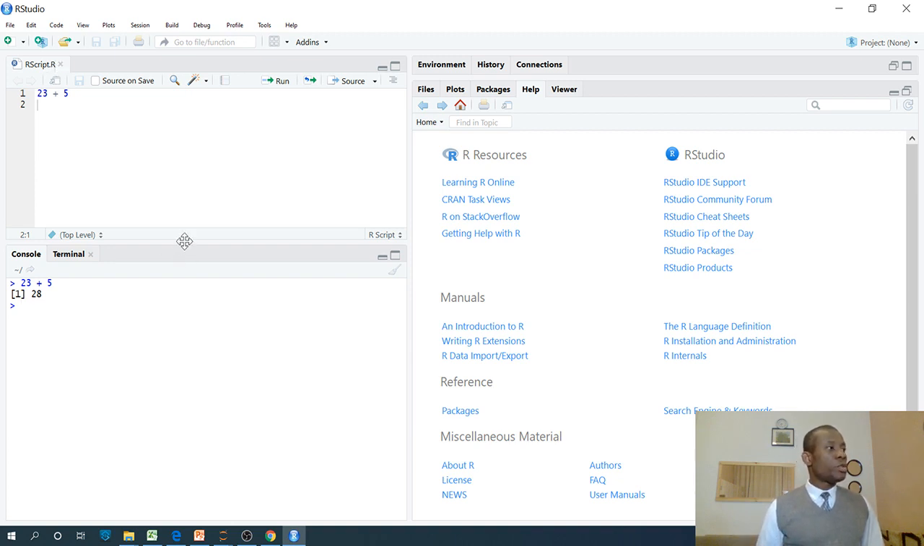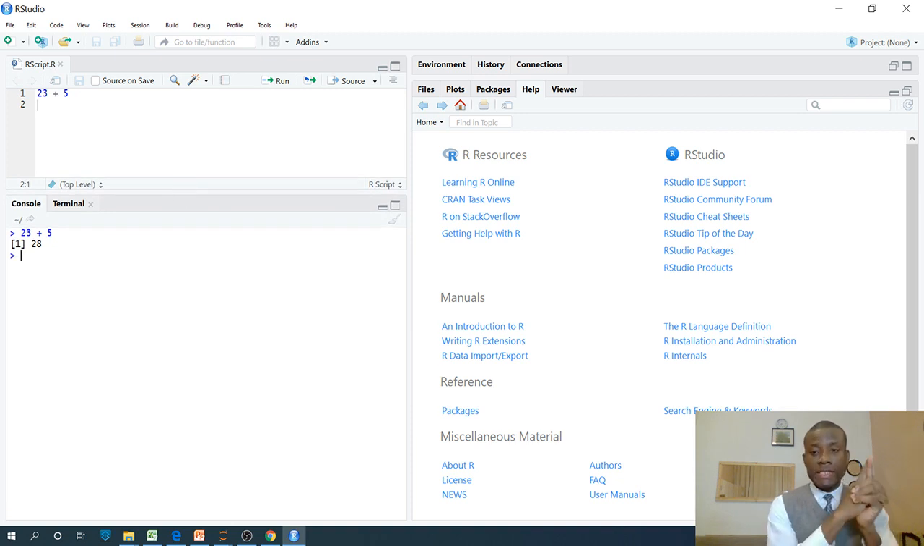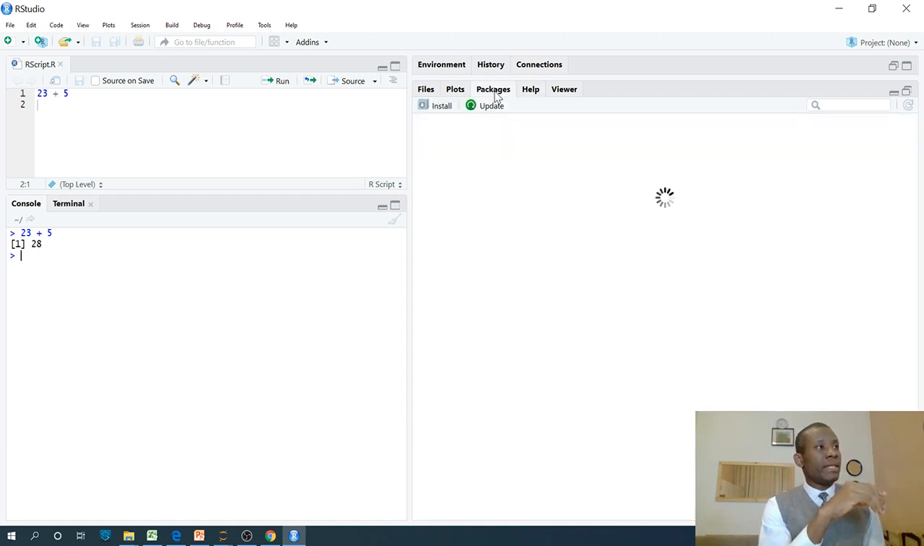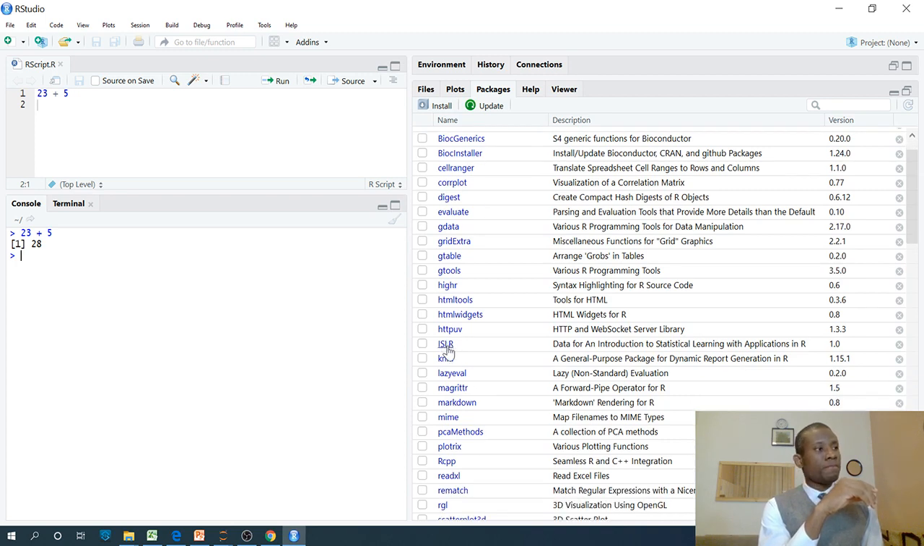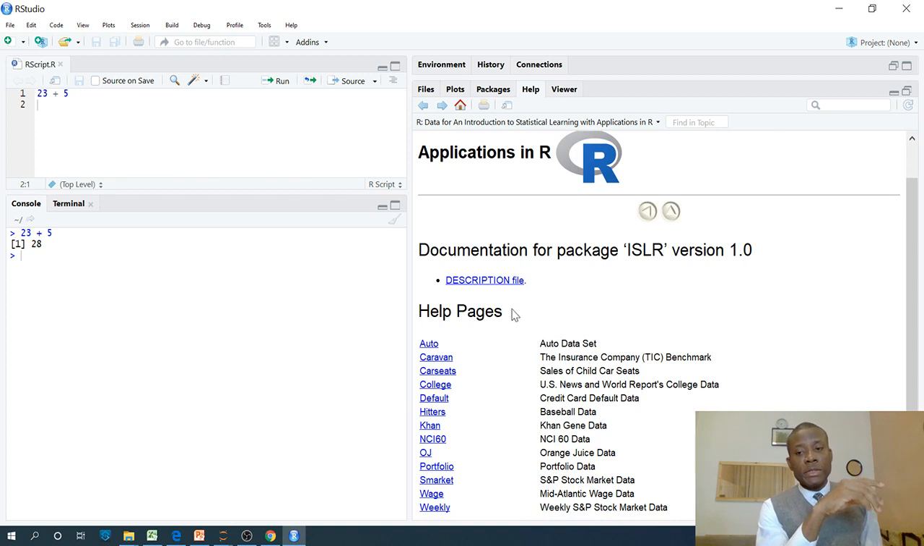Alright, so another thing I'd like to show you is that you can get free data sets from R. There is a collection of data sets I'd like to show you. If you go to Packages, click on Packages, and go down to ISLR, you can see lists of documentation for the package ISLR. So we have the Auto data set, we have the Caravan data set. All these are data sets that you can use for analysis, to play around with, and for learning.